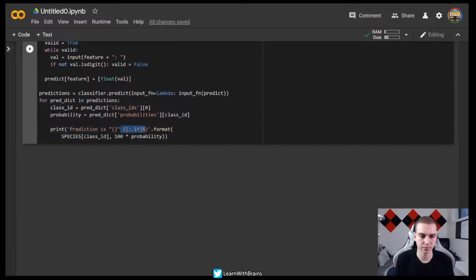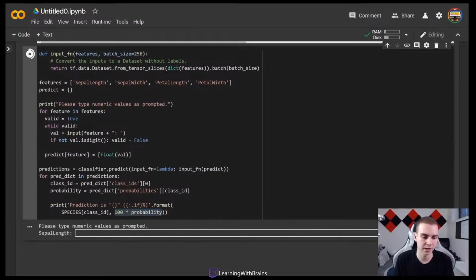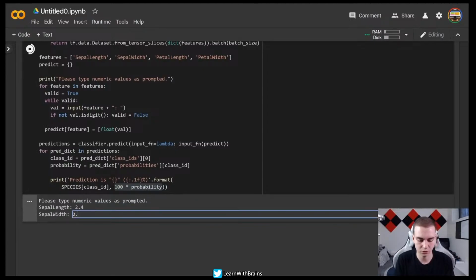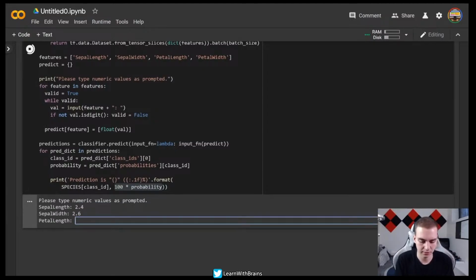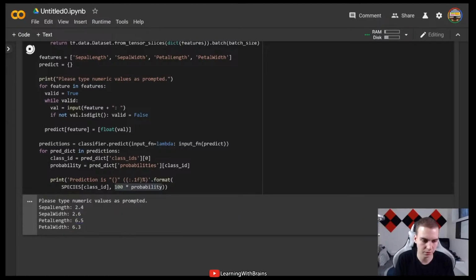We're going to do this weird format thing. I just stole this from TensorFlow. And it's going to be the species at the class ID and then 100 times probability, which will give us an actual integer value. We're going to digest this, but let's run this right now and have a look. So please type numeric values as prompted. Sepal length, let's type like 2.4. Sepal width 2.6, petal length, let's just say that's like 6.5, and petal width like 6.3.